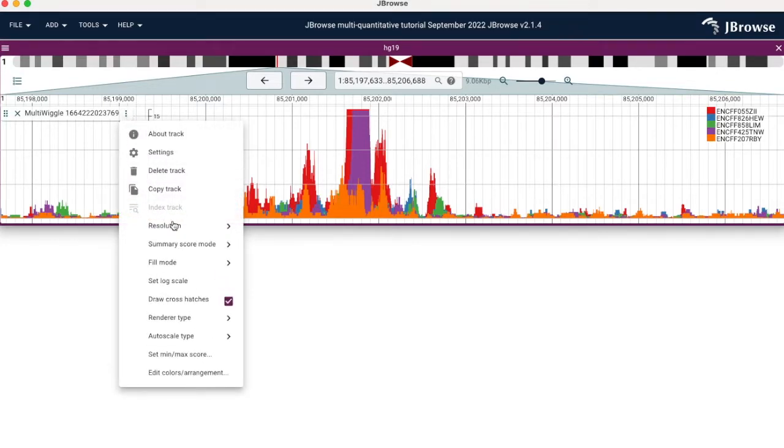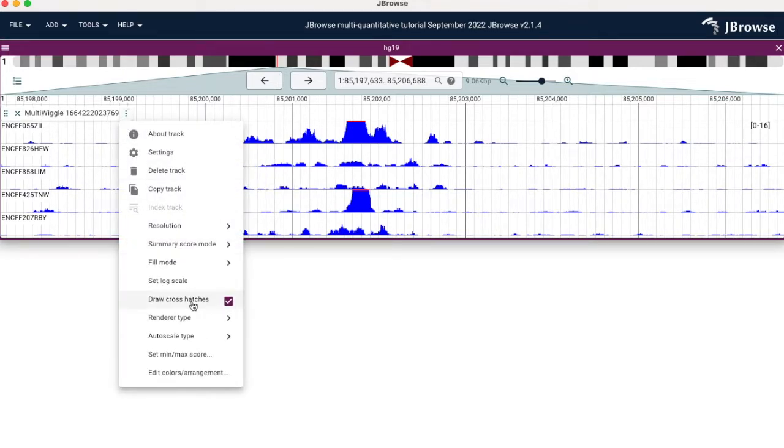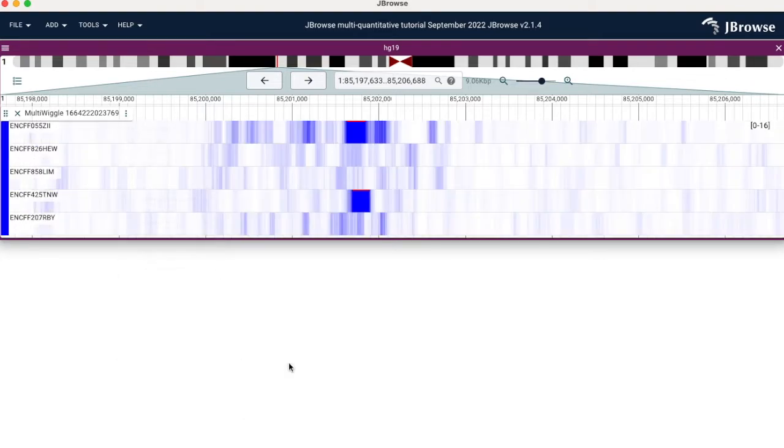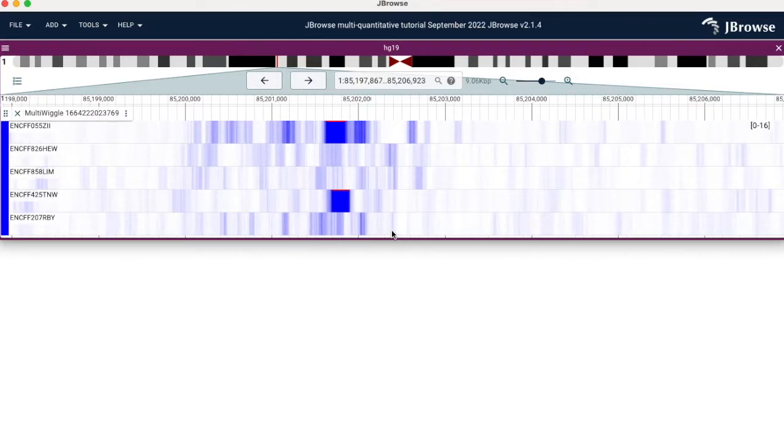Next, we'll go back to multi-row XY, which shows each bigwig on its own XY axis, one row after another, with the labels denoted. Multi-row density will show each bigwig on its own row, one after another, but represent the data density at a given location. The more intense the color, the higher the score at that location.